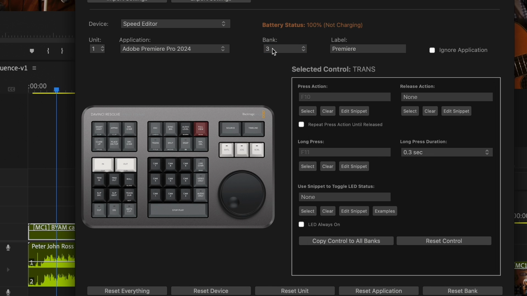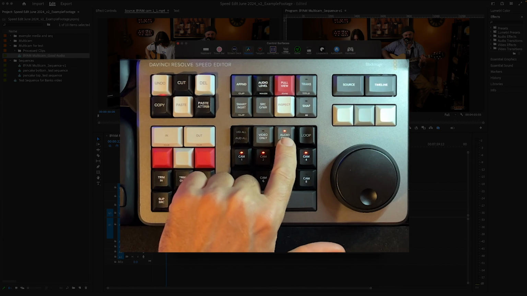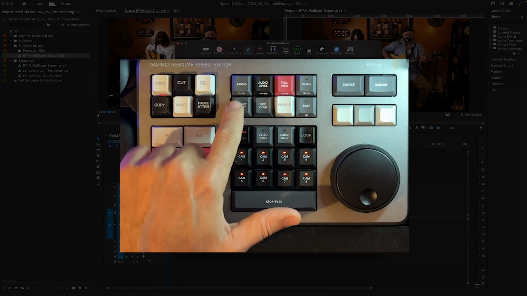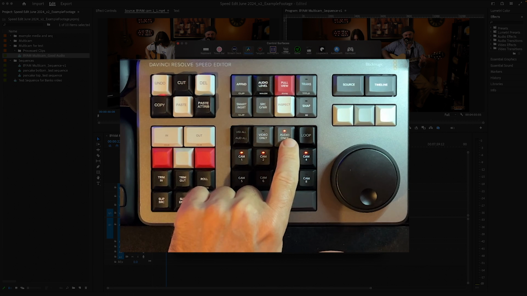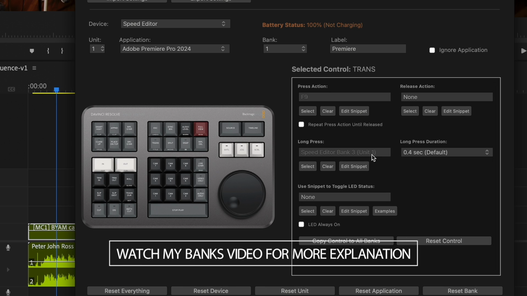If I'm in Bank 3, the key above Smart Insert on my keyboard, the append key, which is the escape key on the default keyboard, that's going to jump me back to Bank 1. Right now I'm in layer 3 because it's lit up. I hit that and it's back on cam 1. If I hold that, I'm going to go back to layer 3. And I know this is a complicated video, guys. I'm trying to make it as simple as possible. You can see my banks video and I'll show you how you map banks.